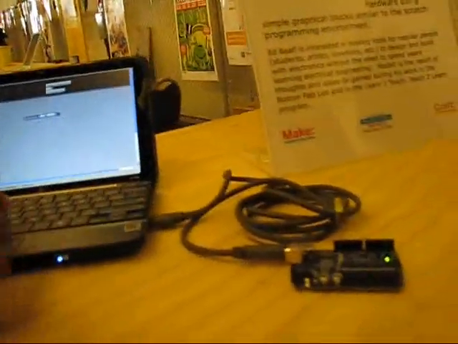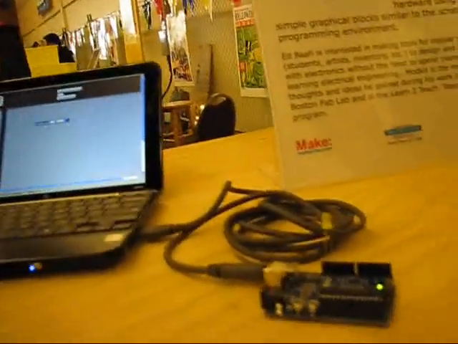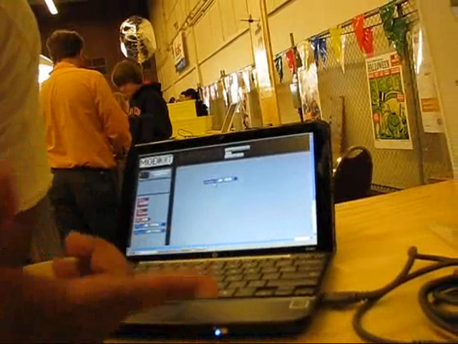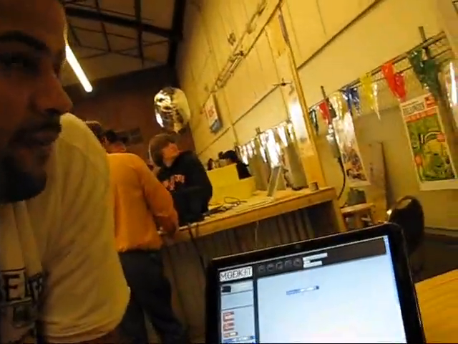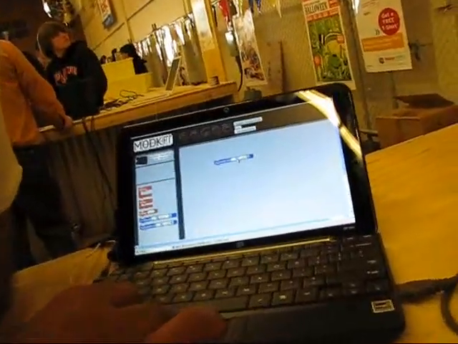Oh, cool. And what this environment is, Modkit, is a way for us to program boards like the Arduino in a visual way. So we don't have to learn real coding just to get involved in programming. Kind of like the Mindstorms software. Similar, yeah. So what we're going to do is pin 13 has the LED, as you can see right there.